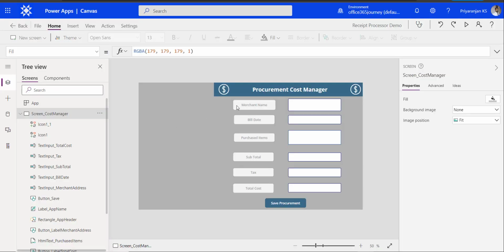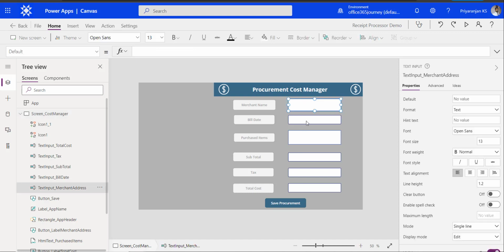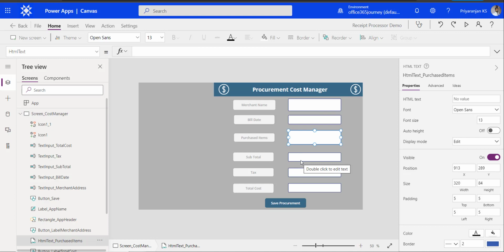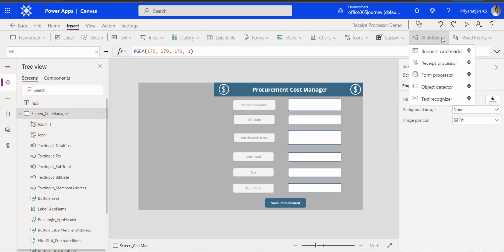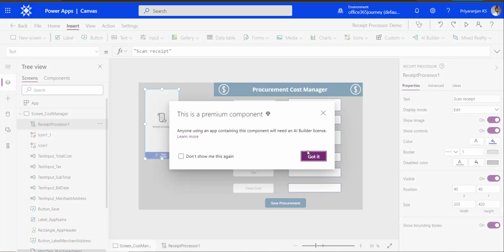So we have just added the text box controls, which will be used for extracting the data and showing it within the screen. These are just normal text box controls, which we have placed as storage or placeholders for the merchant name, bill date, purchased items, and the remaining fields that we have on the screen. Now, so as to extract the receipt information, we will be adding the AI Builder receipt processor. So we will just add it to the screen.